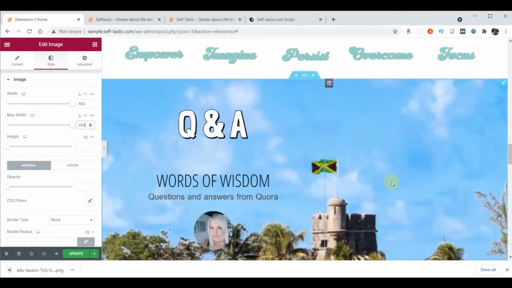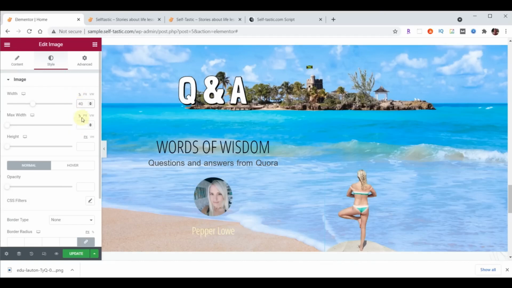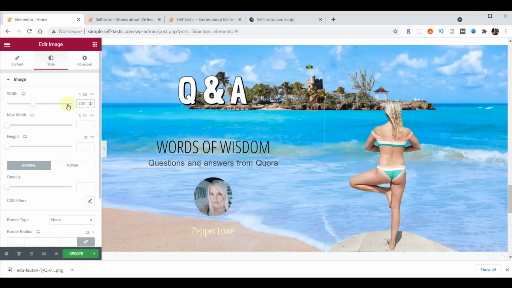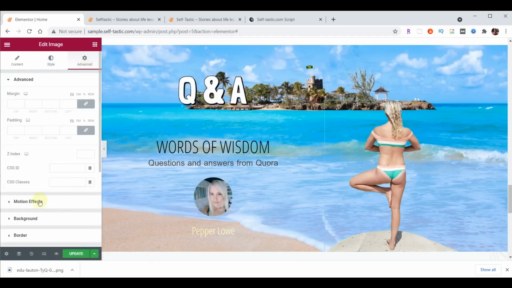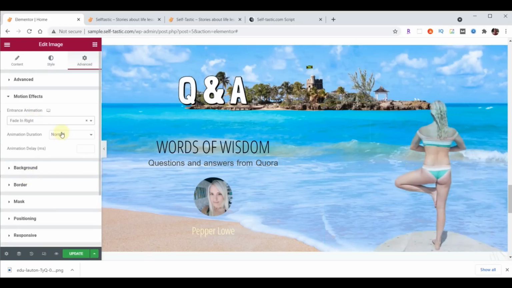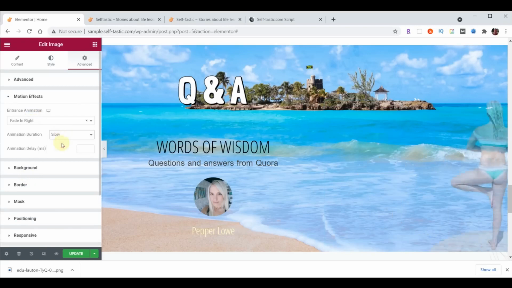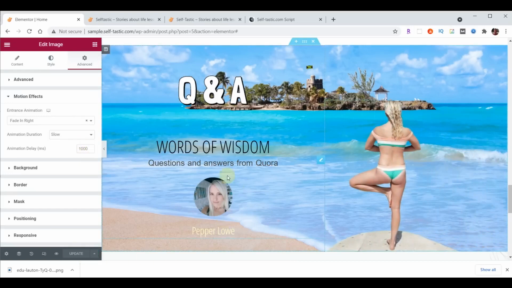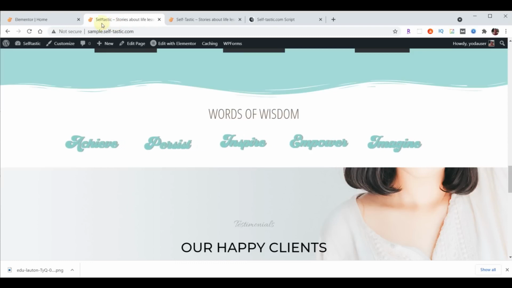That does not look right. The default was percentage. We wanted pixels. 400. See, it happens to me too. Murphy's Law. I hate that guy. We'll go into advanced, motion. We're going to fade in from the right. We're going to fade in slowly from the right. And we're going to wait 1,000 milliseconds, 1 second to do that. We can hit update. We'll come back to our page.